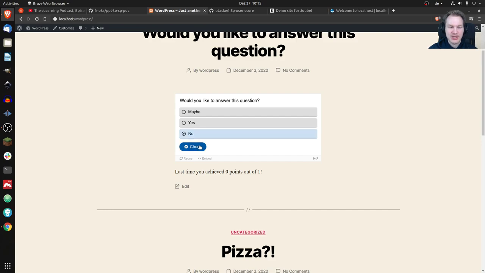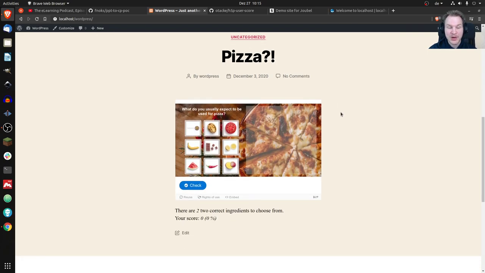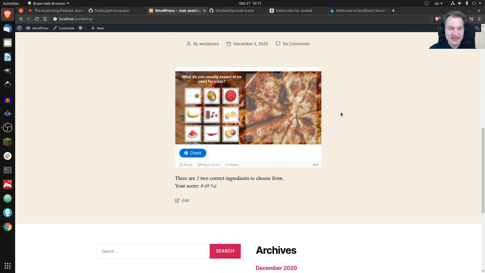So if I click on no and click on check, I get 1 point, and you already see that changed. So now it's 1 point out of one. Okay, well, the S doesn't make sense, but that's how it works. And down here, we have this pizza exercise where you have to choose what ingredient usually can be found on a pizza. And it already says there are two correct ingredients to choose from. Your score 0 and 0%.